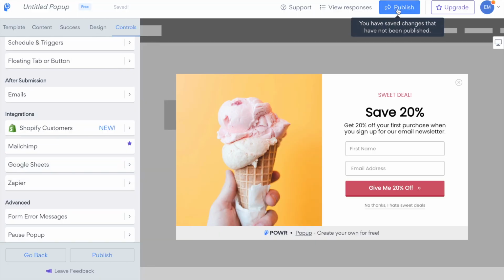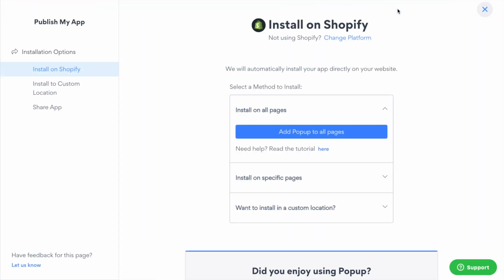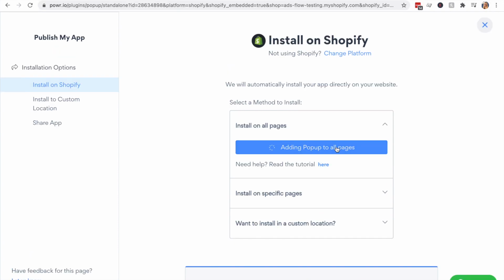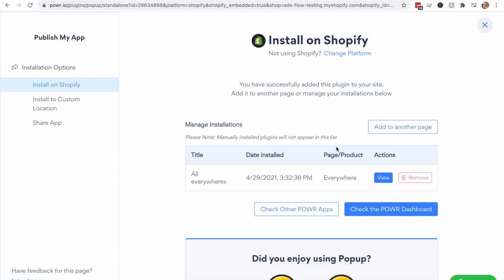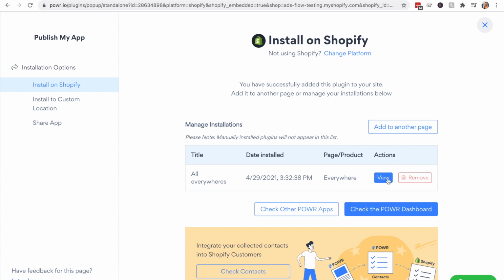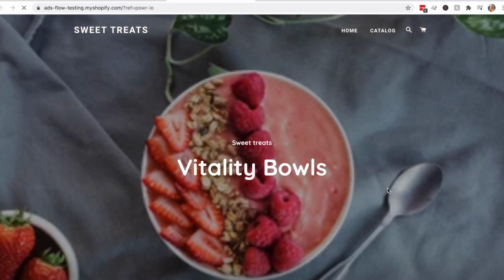Click Publish in the top right corner. Select where you want to install your pop-up. Then click View to check it on your site. That's how easy it is.